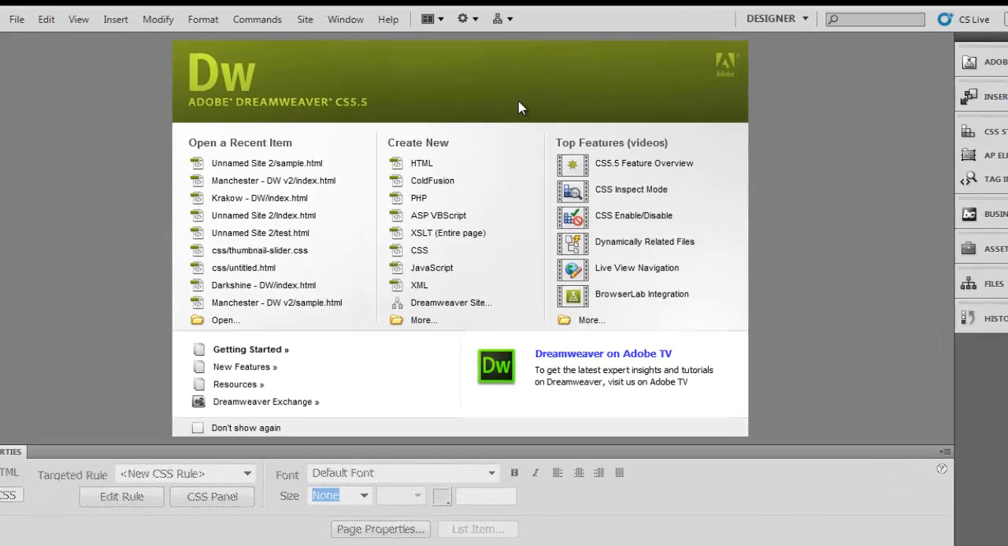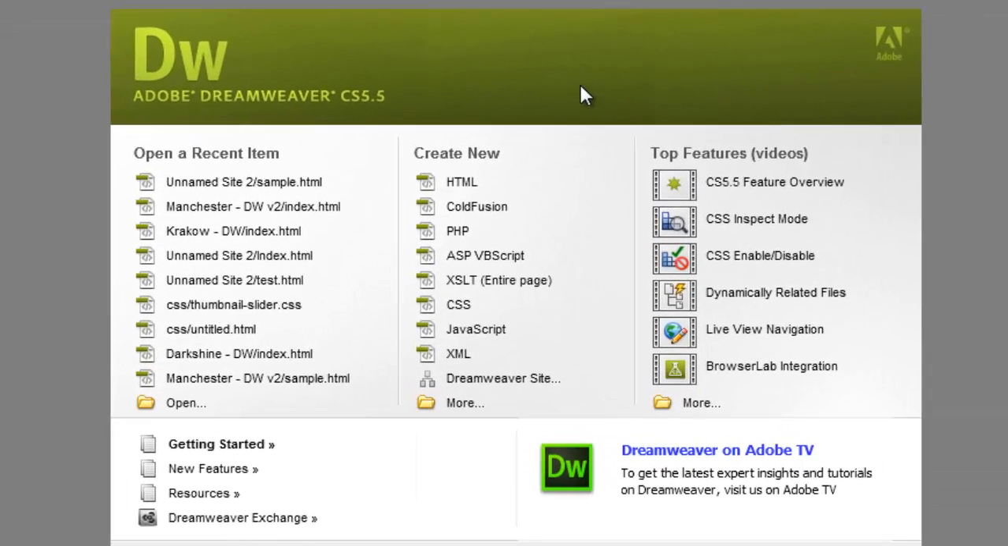And right here we have the welcome screen. From here you can open your most recent documents. From these tabs here you can create a new document. They could be HTML documents, they could be CSS documents, they could be JavaScript, or even XML. To the right, we have several Dreamweaver video tutorials which are very helpful in learning Dreamweaver.